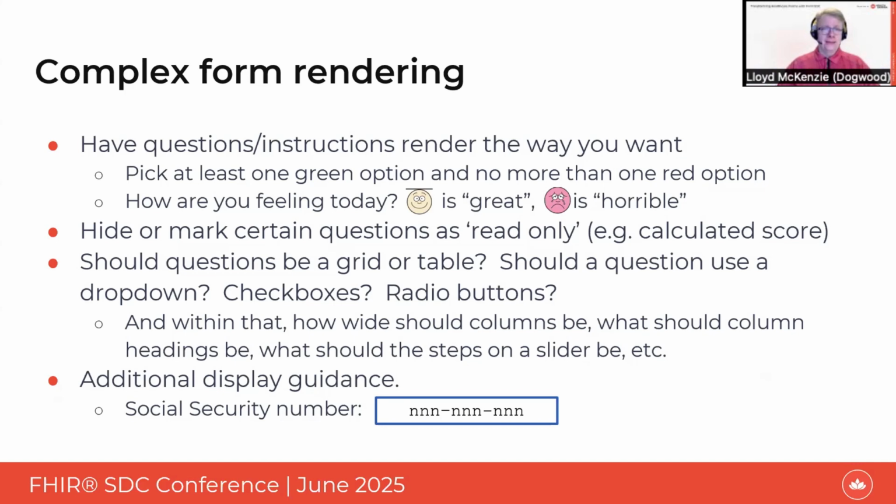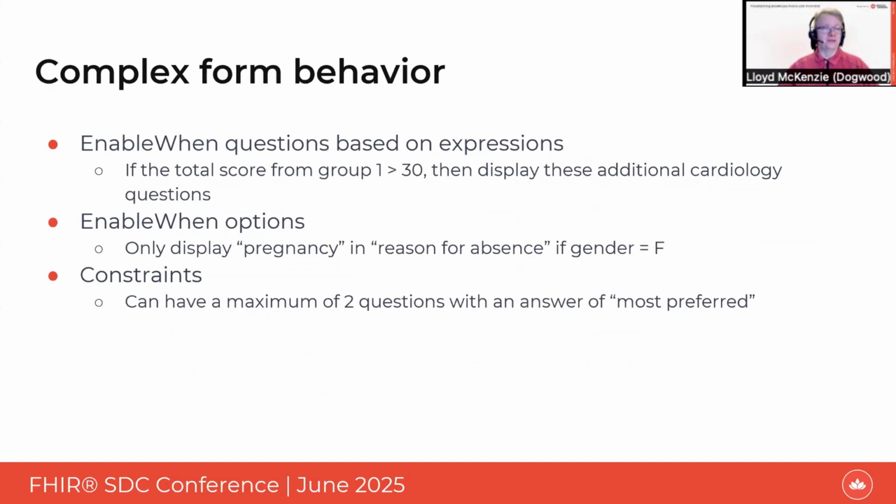The other thing that we do, or one of the other things that we do, is define complex form behavior. So there's some limited behavior in the core specification. We have enable when, where you can turn on sections or questions or turn them off based on certain criteria. But sometimes that's not sufficient. Sometimes you need more than just this question has this answer in order to control turning things off. You might need to base it on a score. You might need combinations of ands and ors and more complex logic. So we give you that. We can let you turn individual answer choices on or off.